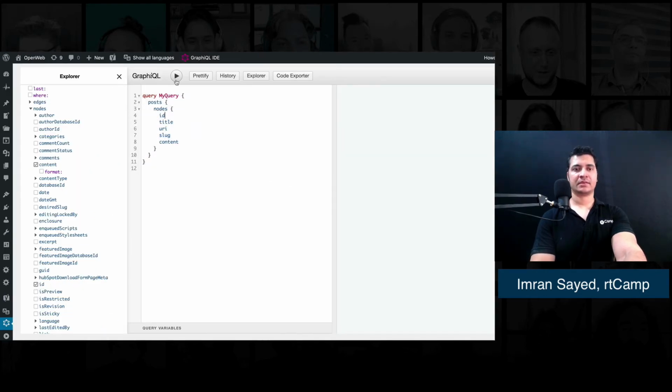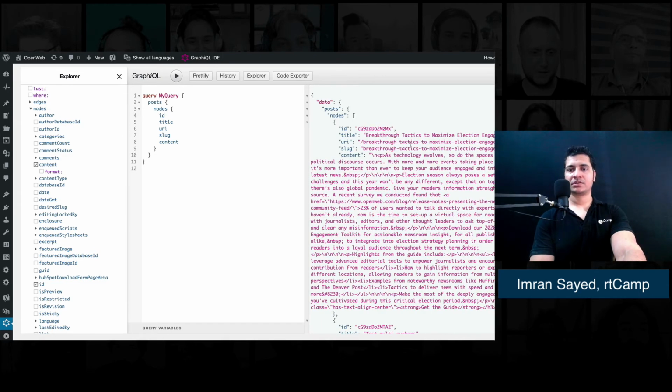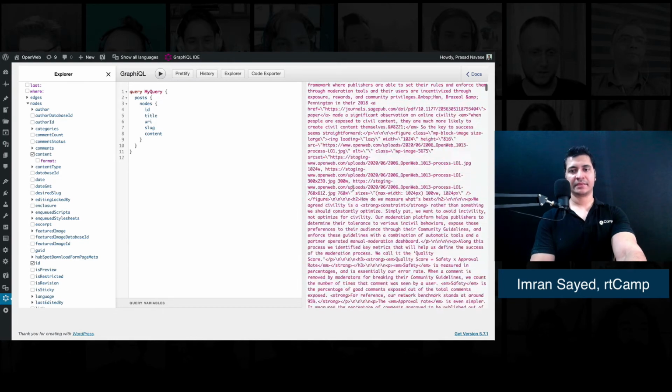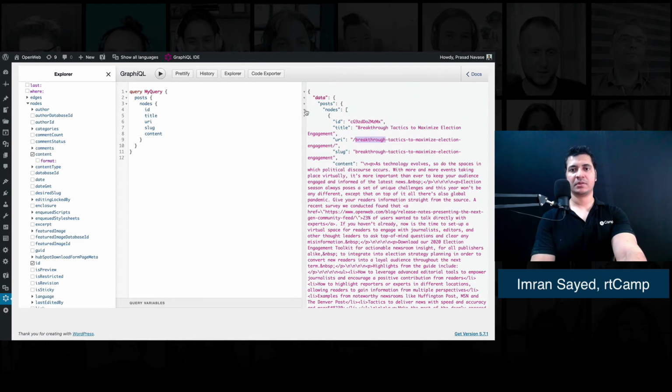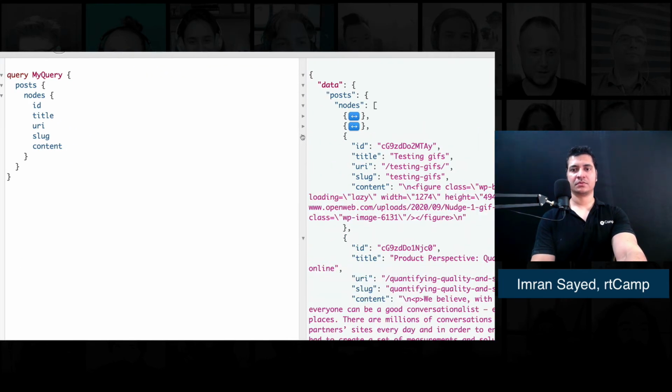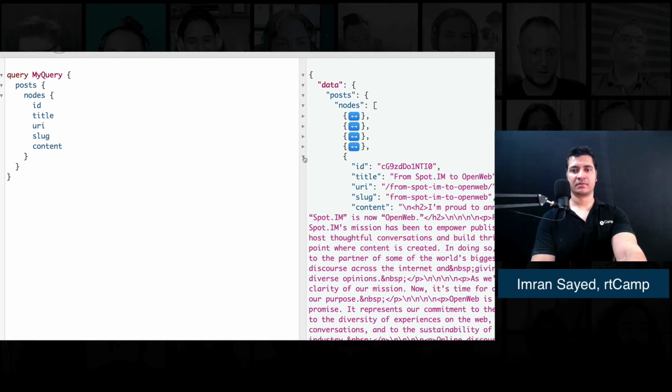And then if you hit play, you'll notice that on the right hand side, we've got the post content, we've got the ID, we've got title, URI. So we've got all of the data from WordPress in JSON format, right? So you've got multiple posts. So this is post 1, 2, 3, and so on and so forth, right?